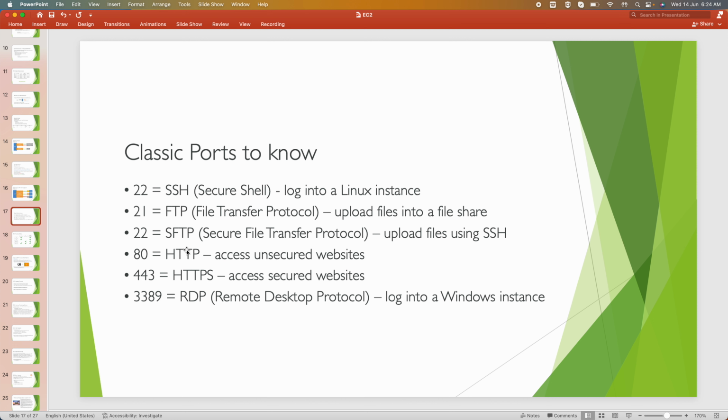So here you need to understand the difference between HTTP and HTTPS. HTTP are just normal websites and HTTPS are secured websites. And 3389 is RDP, that means remote desktop protocol. If you are using a Windows instance, you need to use this remote desktop, because a Windows instance has a graphical user interface. If you want to log in to a Linux instance, we will use 22 because Linux is a command line interface. So these are some ports which you need to understand.